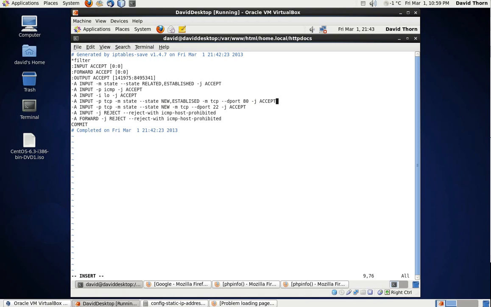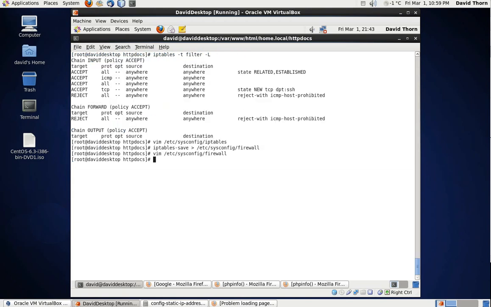Now let's just test first of all that we can get a web page from it, shall we? So let's press that, and then what we want to do is iptables restore. Okay, and then we're going to redirect it into it, then we're going to say etc sysconfig, and then use the firewall.